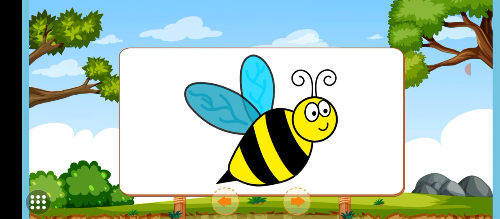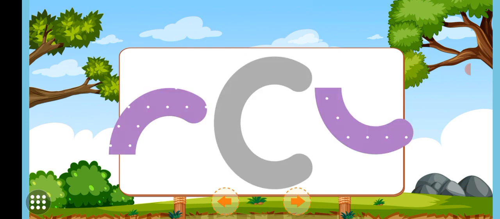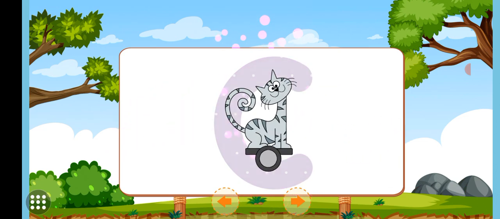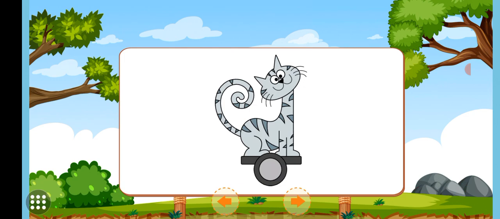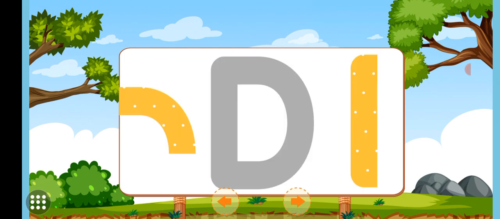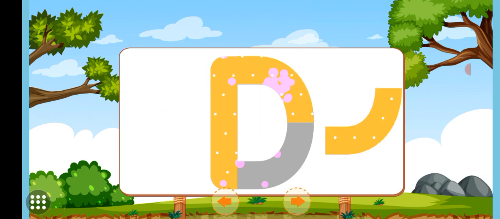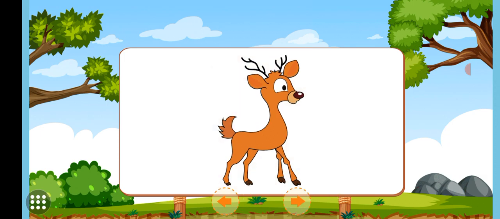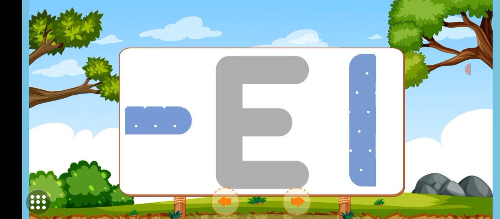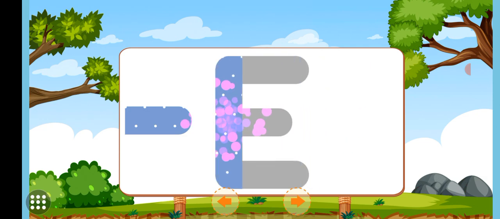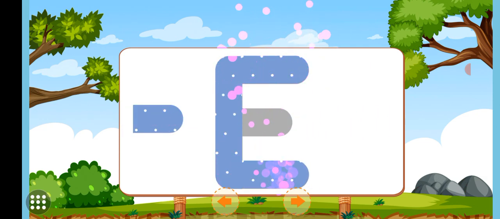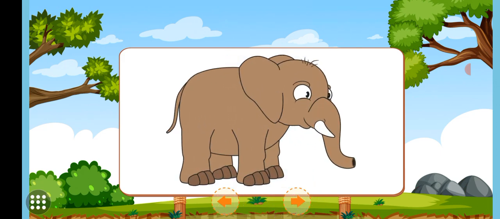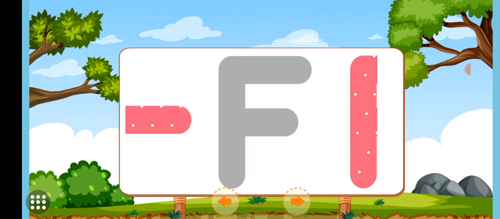B. Cat. Yay! Deer. Cat. Elephant. Match the pictures to their shadows.